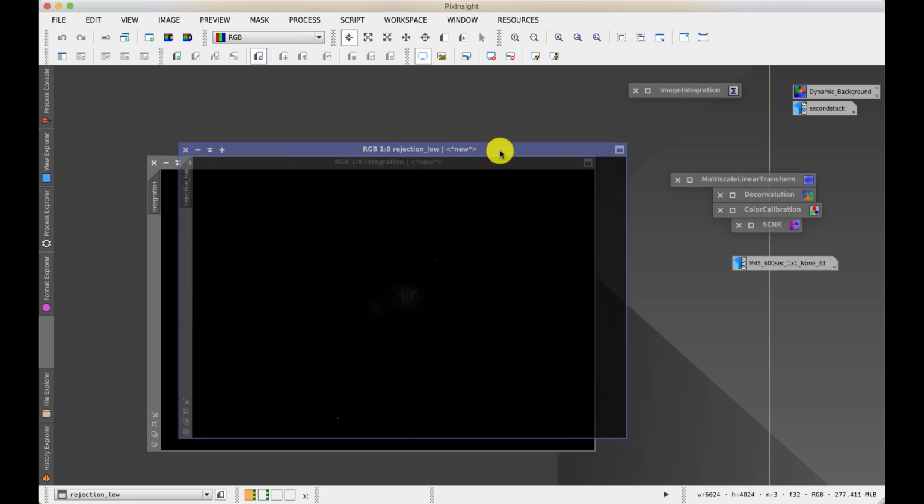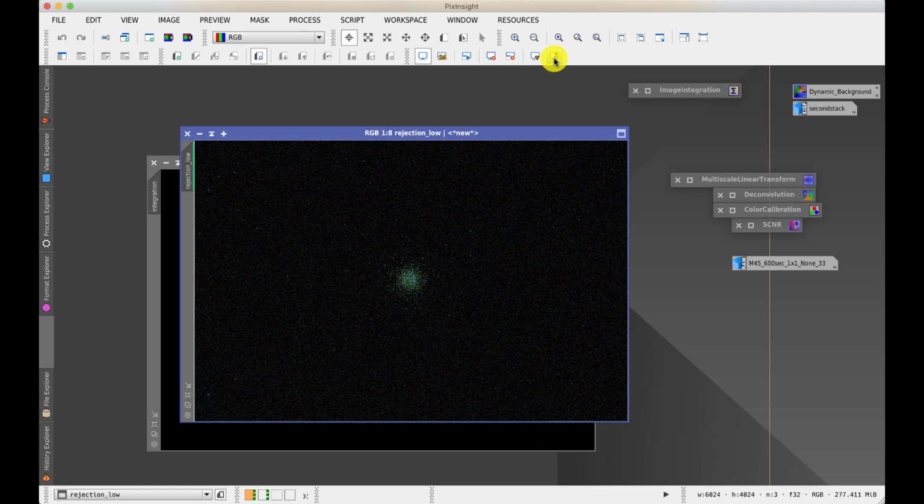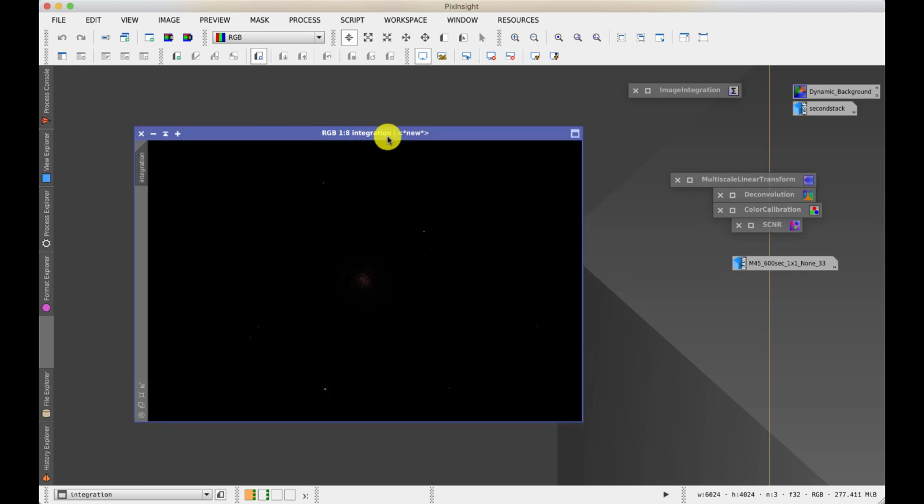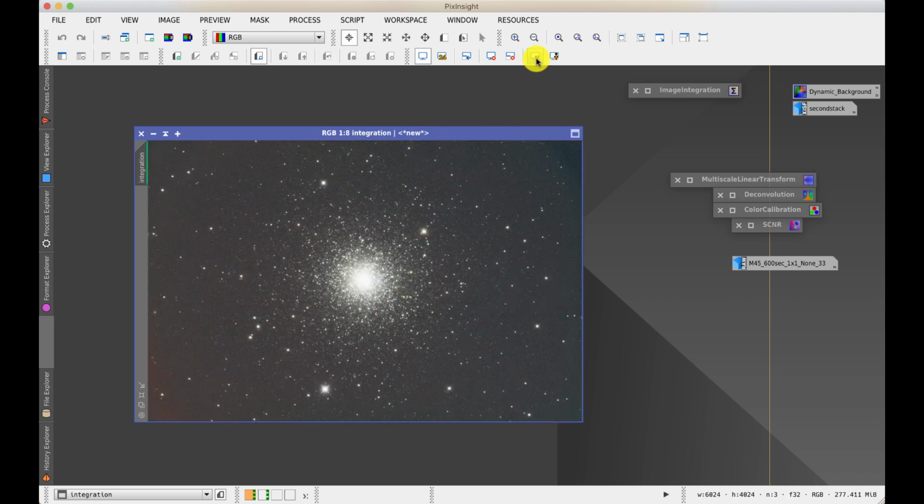We've got the low rejections, which have got some random dots around the cluster, probably because a couple of the results had much smaller star sizes than others, so therefore appears to be a statistical anomaly. And finally, the one labelled integration is our actual end result. And if we stretch that, we're going to get the cluster back.